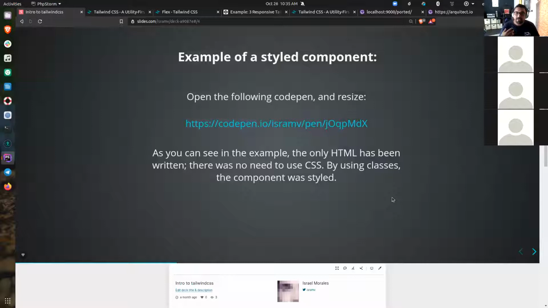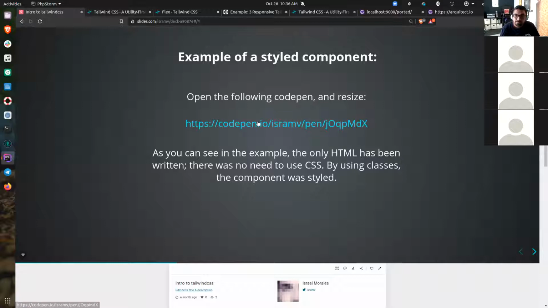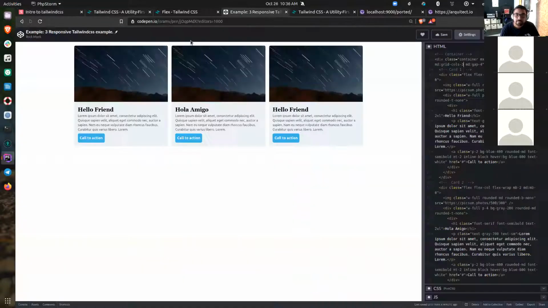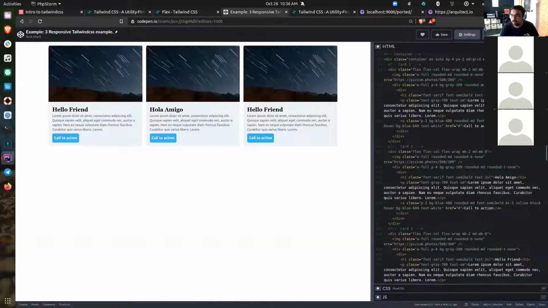And I'm gonna provide you an example of a styled component. So I created this CodePen, which I'm gonna be sharing now. Yeah, it's this one. And it took me not long, like 15 minutes or something like that. But I do know which classes to use.